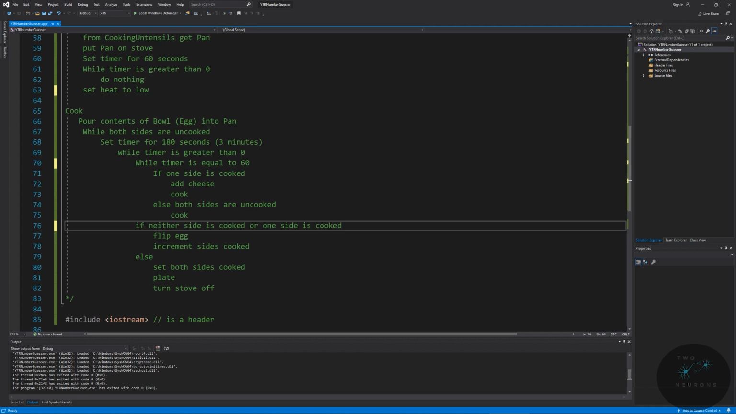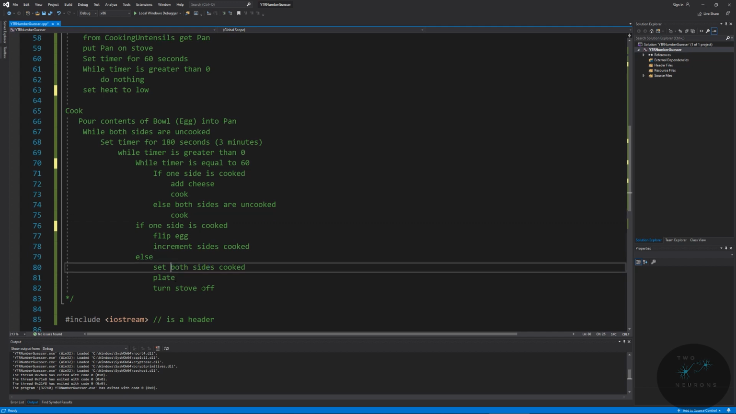We come back through here. We're going to still be in this timer. And while we're greater than zero, we're going to check when we're equal to 60, one side is now cooked. So we add the cheese, keep cooking. We've only got one side cooked. Actually, it will be if one side is cooked. And then we go down to this next one, this else, because now we have one side cooked. Or sorry, now we have both sides cooked. And because we failed out of this, we're going to go here. And we're going to set both sides to cooked, plate it, and turn off the stove.